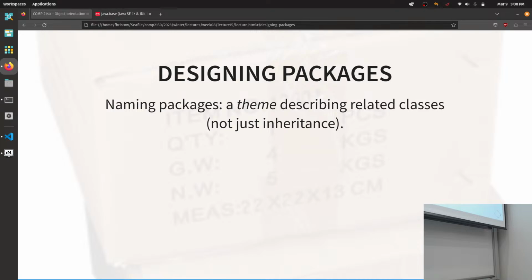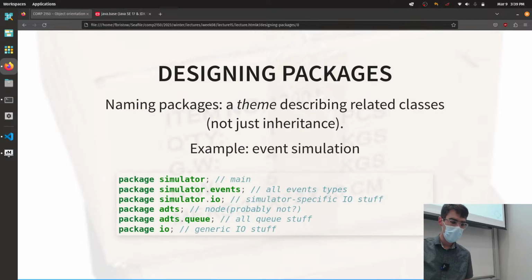Now I want to start thinking about design again. Coming up with names for packages is basically just coming up with themes that describe the relationship between these files that you're putting inside the package. Again, they're not necessarily related through inheritance. They might just be several different kinds of subtypes that are otherwise unrelated to each other, but they have a common theme.